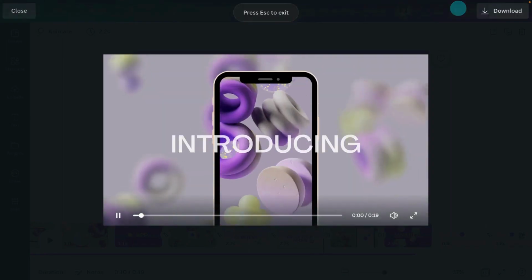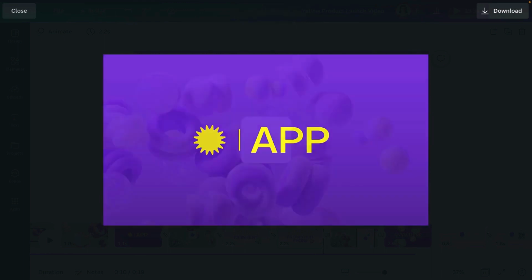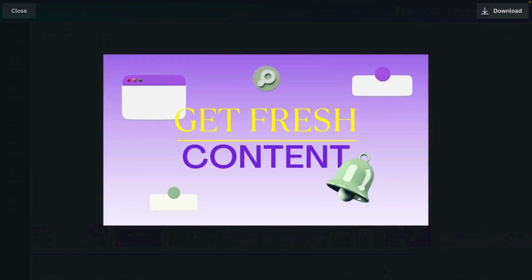Get creative by positioning elements in unique ways and adjusting the duration. The possibilities are endless.